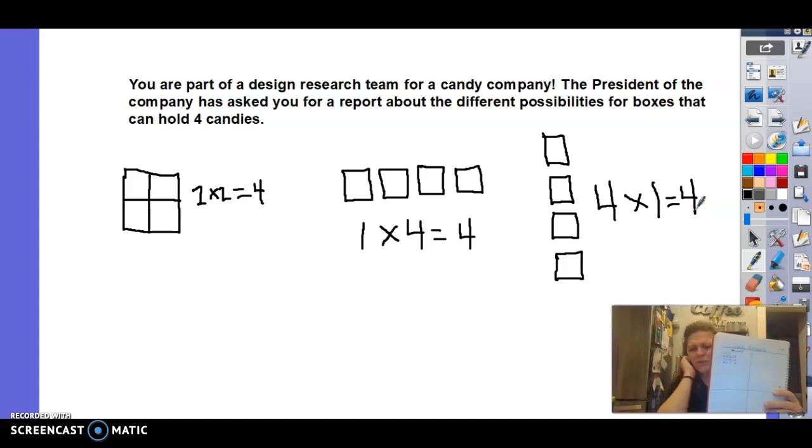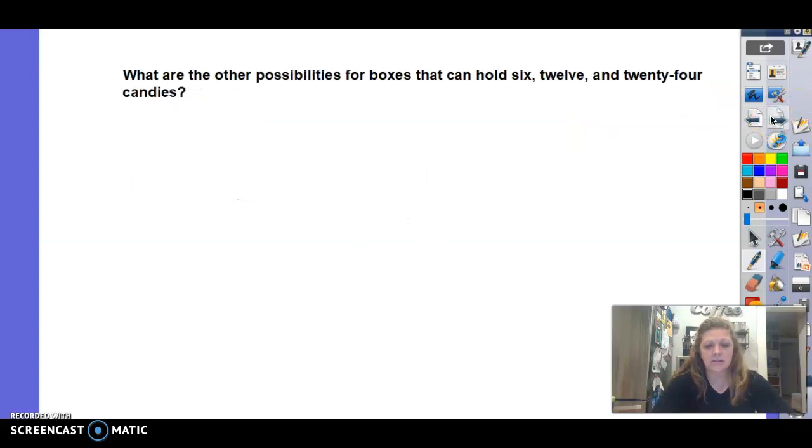Now, for this one, that's really all of the possibilities that we can have. Okay? Even if we took our 2 groups of 2, even if we flipped it with a commutative property, it would still be 2 groups of 2, and it would still look the same. Okay? But now you are ready for your design challenge. Okay, so let's go to the next slide and let's look at what it says.